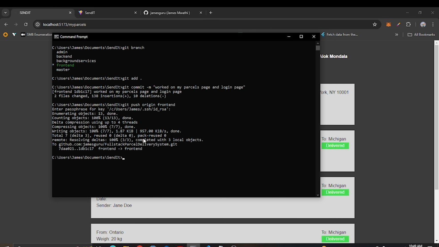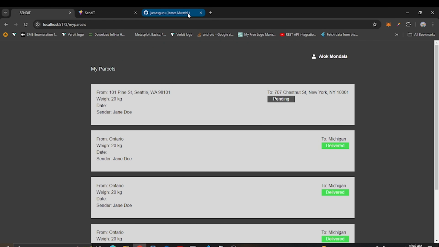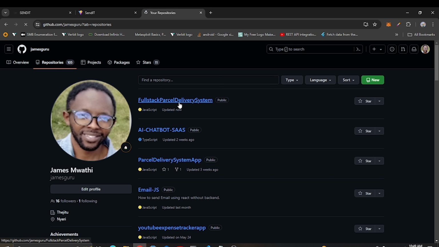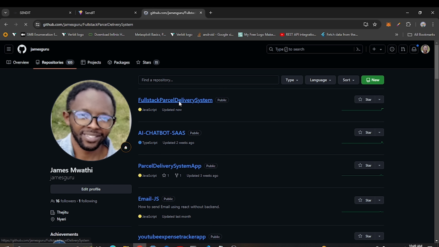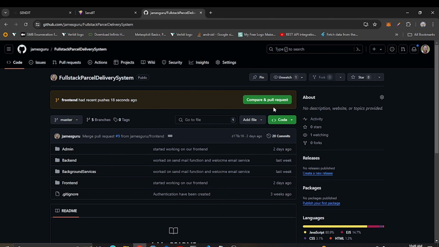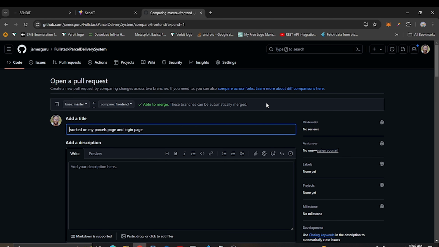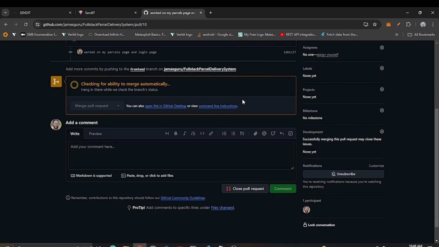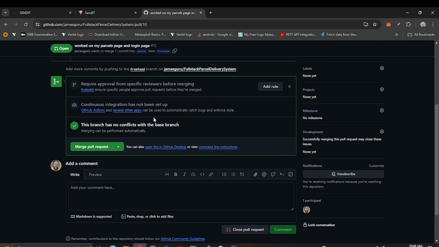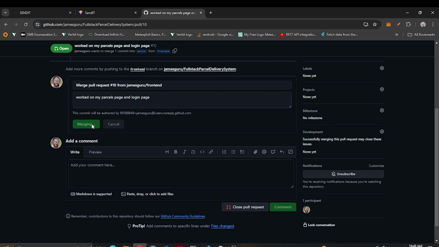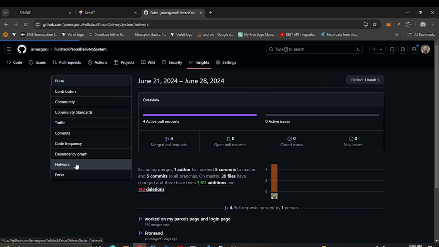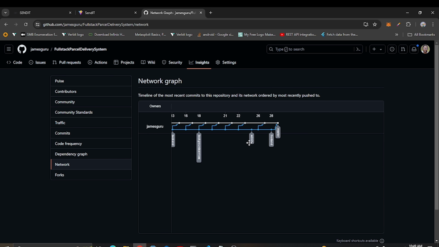And here we can come to my GitHub. I'm going to go to repositories, and here in the repositories we come to full stack parcel, where we are pushing our code, and we can see this notification here. So I'm going to click compare and pull request, and then create a pull request, and also make sure that I merge. It is checking for ability to merge automatically, and then I can confirm merge just like that. So for this video, I also want to show you insights. If I go to insights and the network here, you can see how we have been pushing our code, the branches that we have created, and how we are merging.